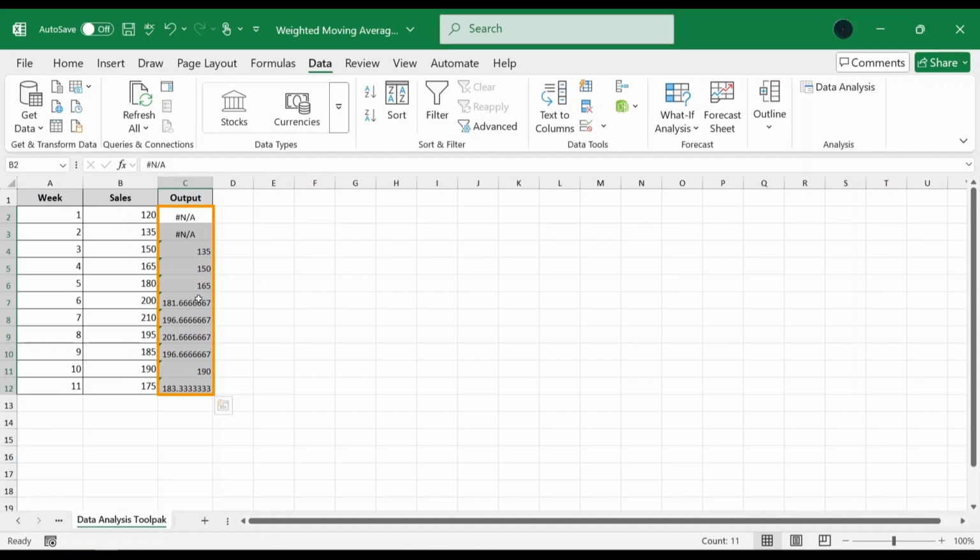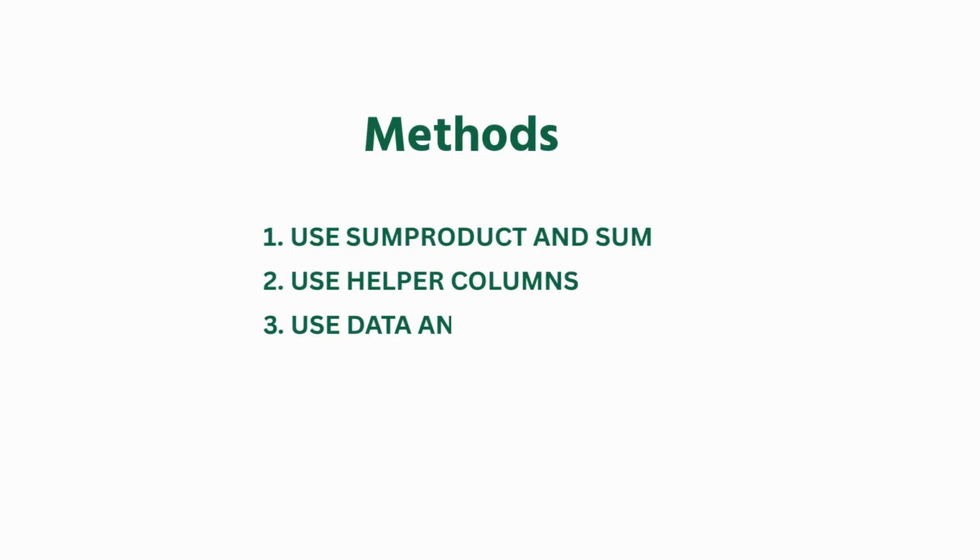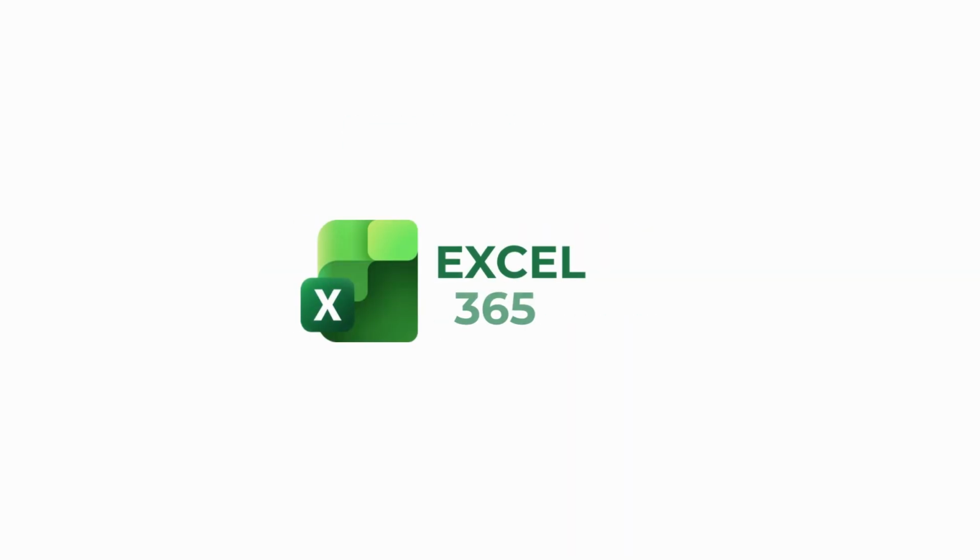Excel generates a simple moving average in column C. Remember, this is an unweighted average. That's why the first two data points are missing, and it is best used as a baseline comparison for weighted results. And just like that, 3 different ways to calculate a moving average in Microsoft Excel 365.